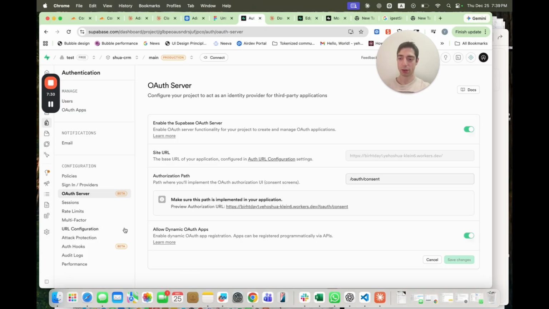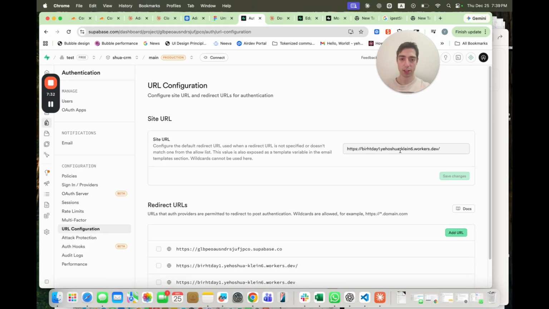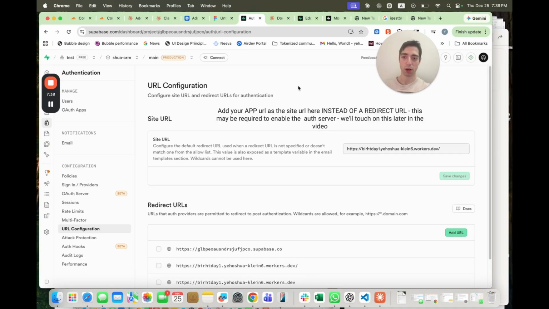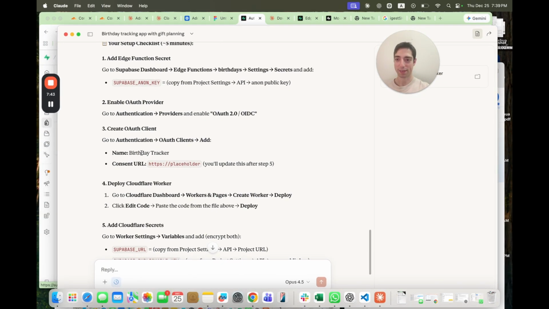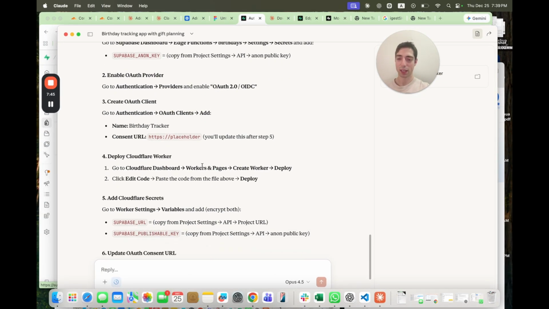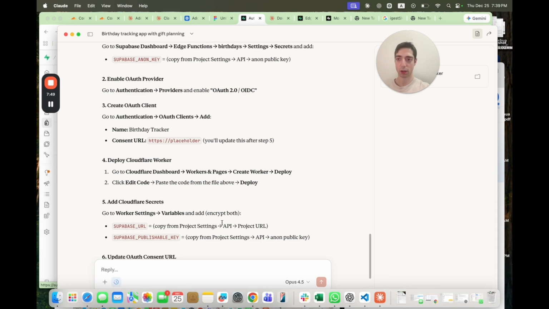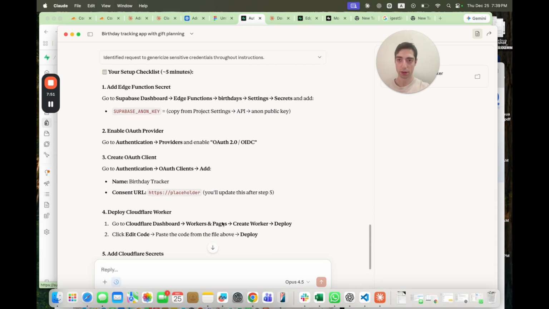And then we're going to go to URL configuration. This is where we're going to add our new app URL to one of the redirect URLs. Over here, it says it's going to happen in step 5. Okay, the consent URL.